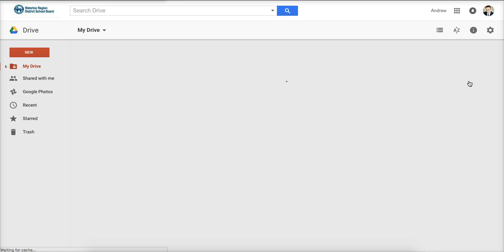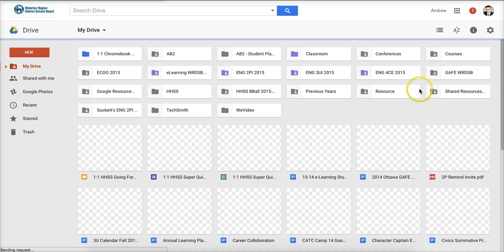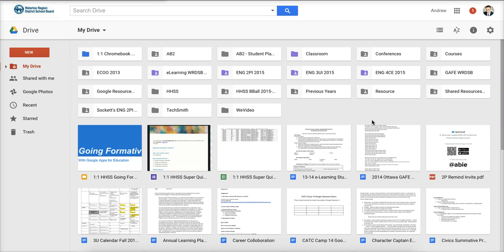I can see it brings me into my personal Drive account. If you haven't been using Drive before, the first time you come here, you're not going to see all these folders and files. I've been using Drive for quite some time. I'm a pretty avid user, so you can see I've got a fair bit going on here. Okay, so some basic and simple setup here.